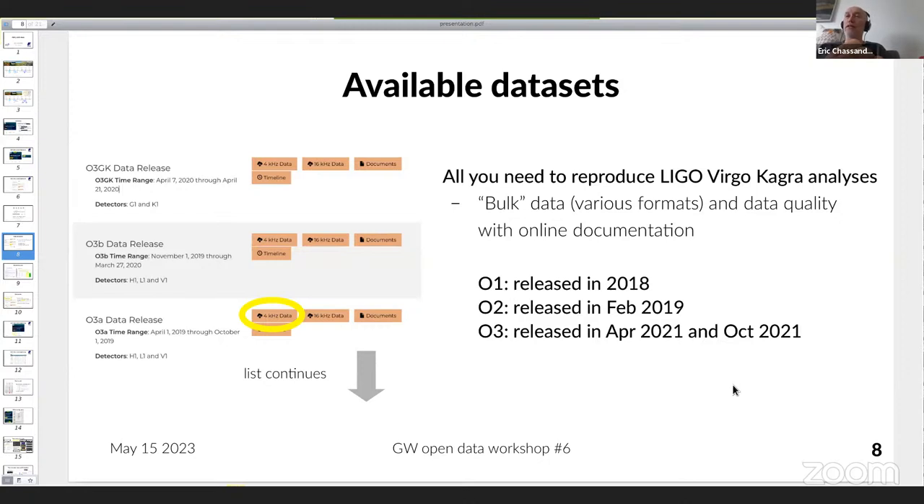So the entire recording from a run is available in various formats. And you'll have to use data quality information if you want to search for events and signals. So this information is also available along with documentation.